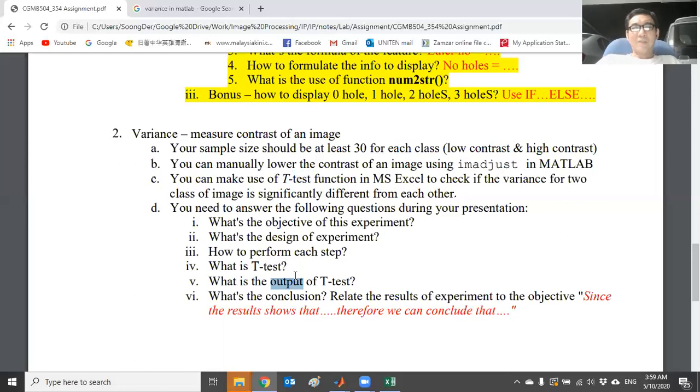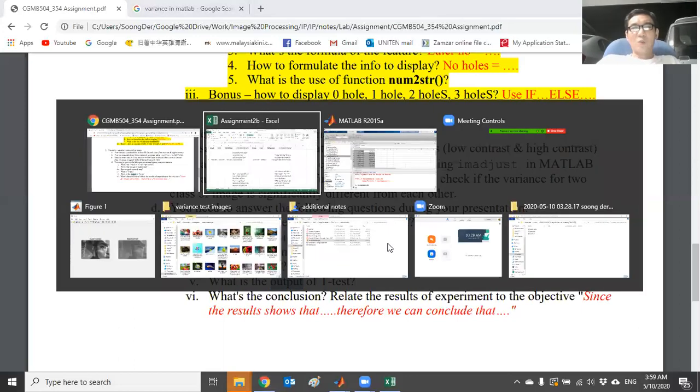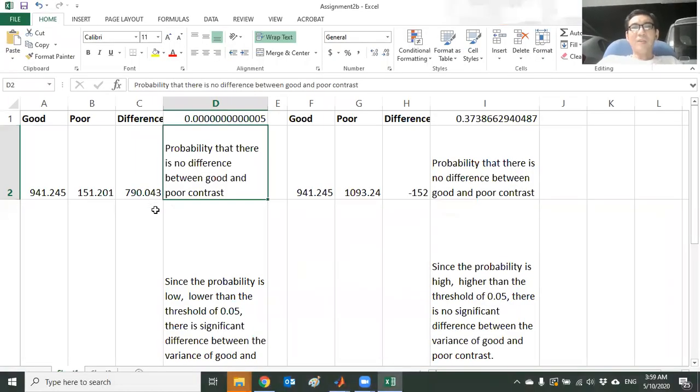Okay, so if the probability is lower than the threshold 0.05, meaning that for the two samples, the low contrast and high contrast images, there is a difference in their variance. And that has been shown here. Okay, so basically that is what assignment 2A is all about. All right, thank you.